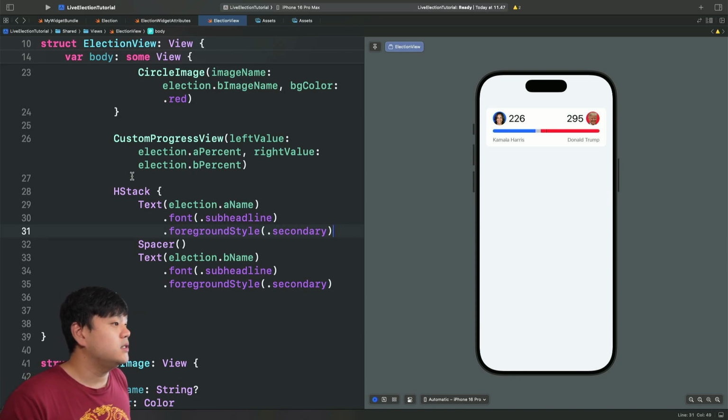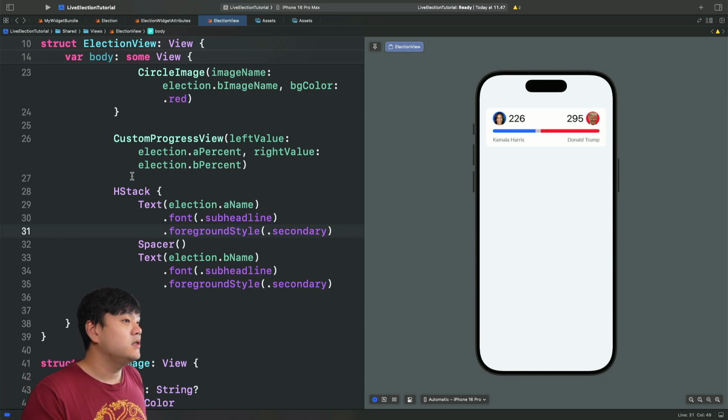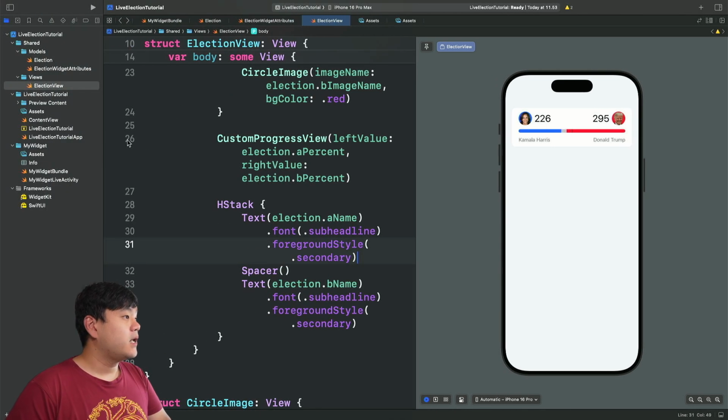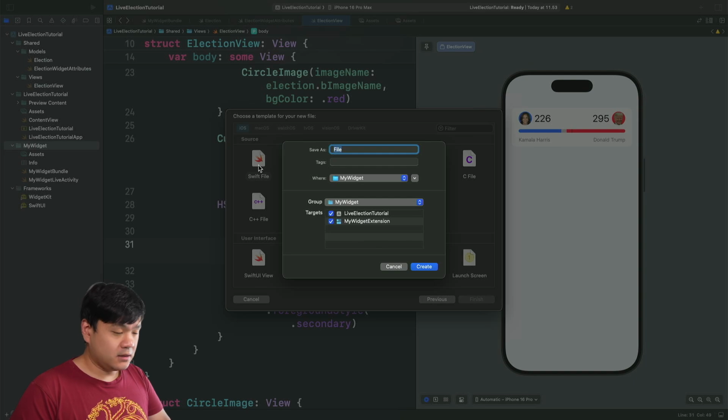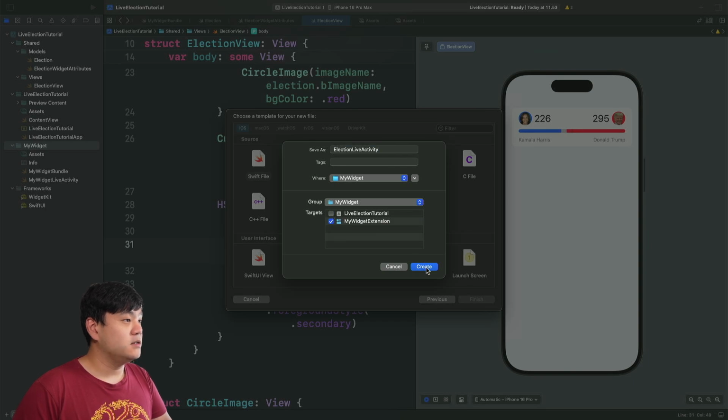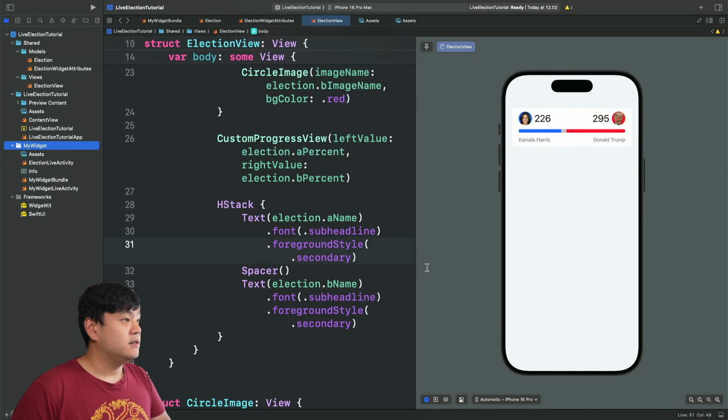This will be used in the main app inside the list, and also to render the live activity widget inside the extension target. So next, inside this my widget folder, create a new Swift file and give it the name election live activity. This is the file that will render the live activity widget inside the my widget extension target. So just uncheck the main app target. We only need the my widget extension target, and create it.